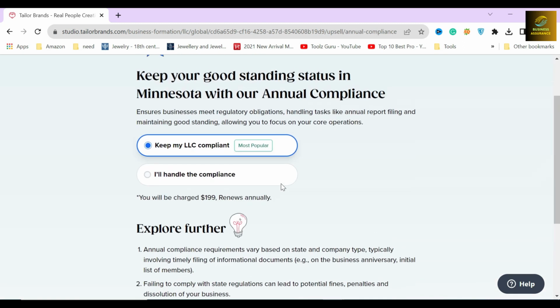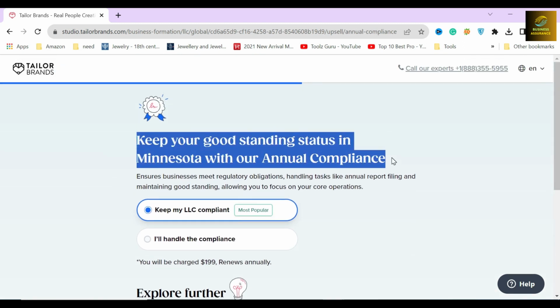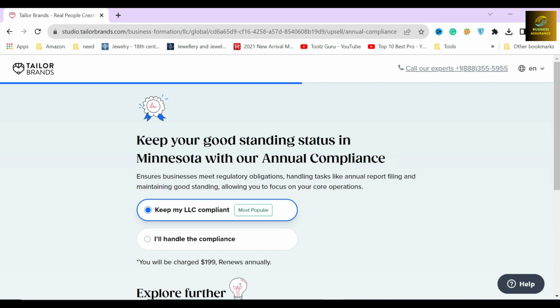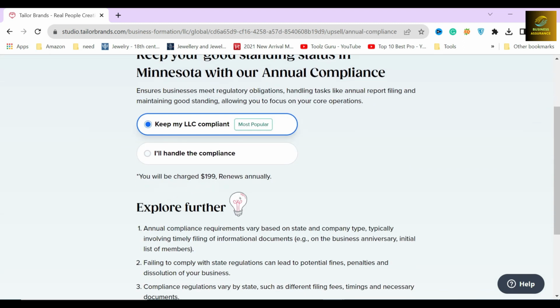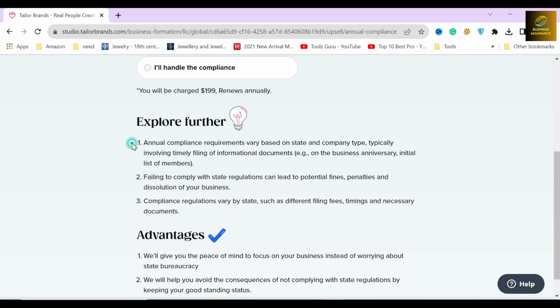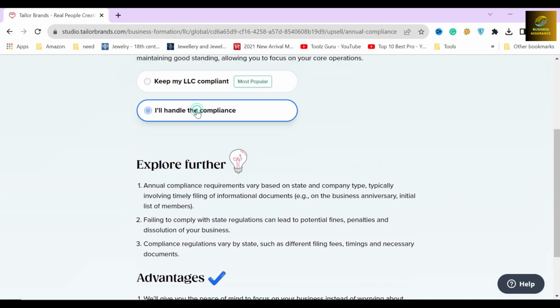In the next section, Tailor Brands will ask you whether you want to get compliance documents service from them, which is required at the time of annual reporting and filing deadlines. You can decide to purchase this service for an extra $199. Since these documents are needed at the end of your LLC renewal period, which will be 1 year from now, I will just avoid this and click on Next.